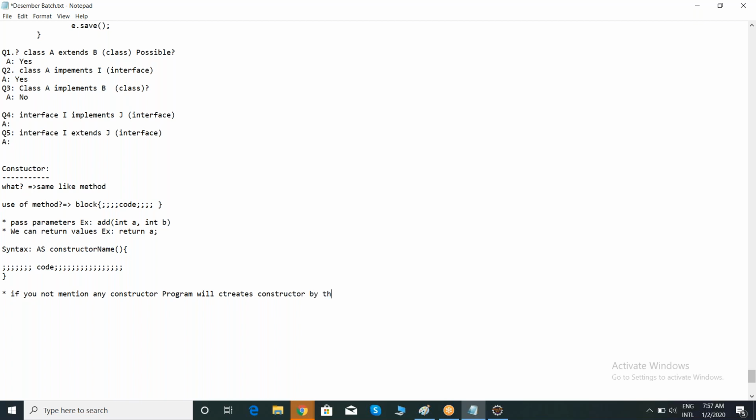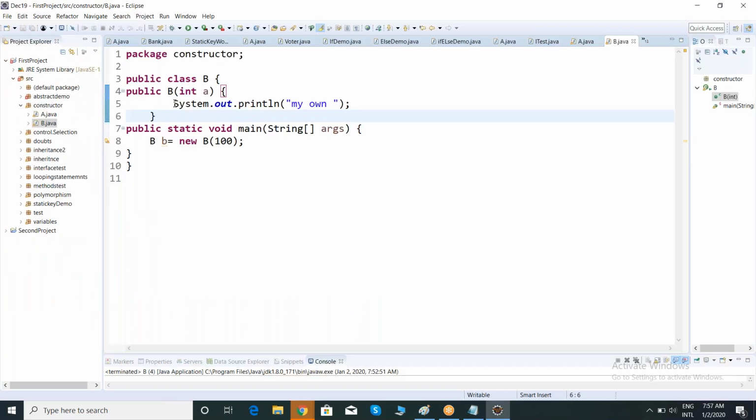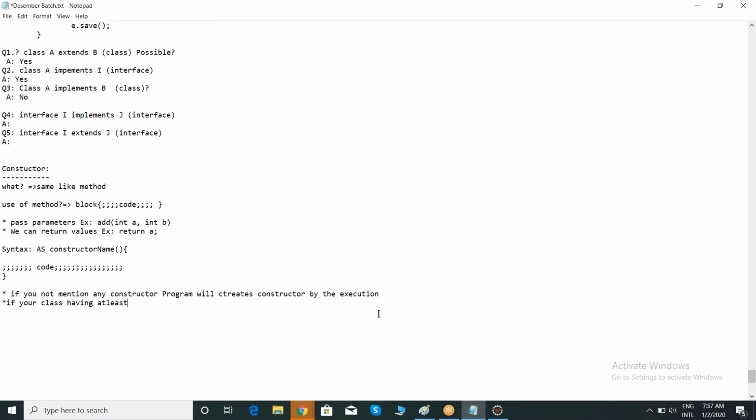At what time? By the time of execution or object creation. And if your class has at least one constructor, nothing but if you mention a parameterized constructor or default constructor, I'm repeating, if your class has at least one constructor, the program will not create a constructor. Nothing but JVM will not create a constructor for your class.